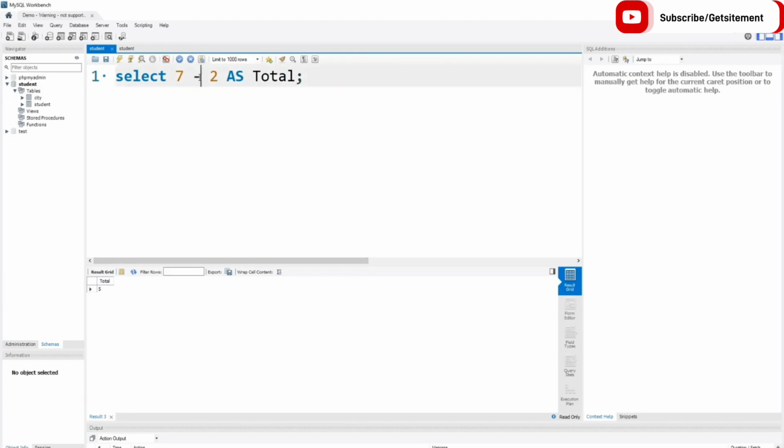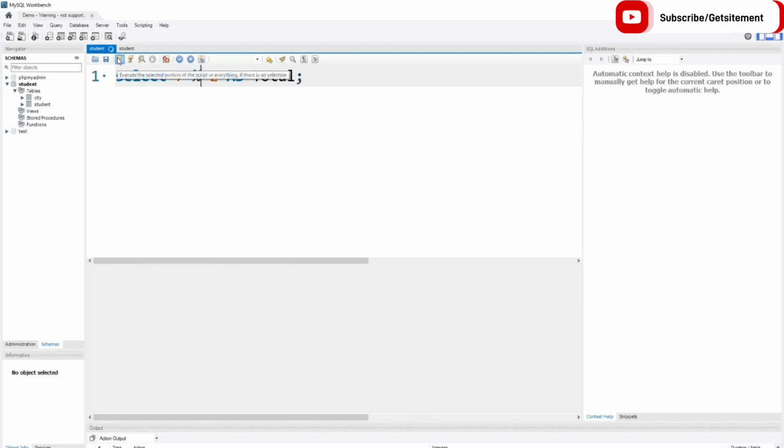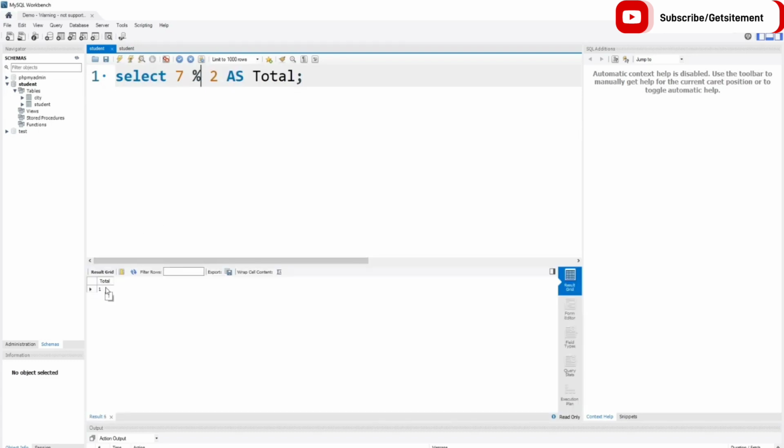We can use multiplication. If I run this code, you can see the result. Also we can use the division sign. If I execute this code, here you can see the value 3.5. And also we can use modulus, meaning remainder. If I execute this code, you can see the remainder is 1. And also you can type MOD for the modulus sign. If I execute this code, you can see the same result. And similarly we can use integer division, DIV. If I run this code, here you can see it's written 3.